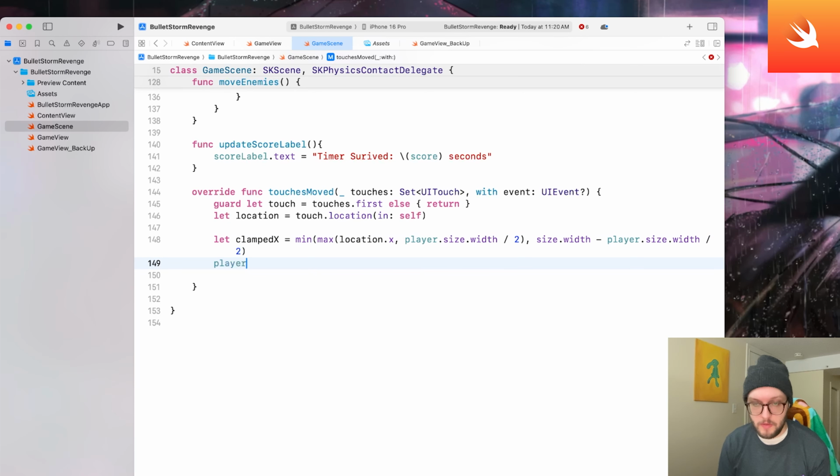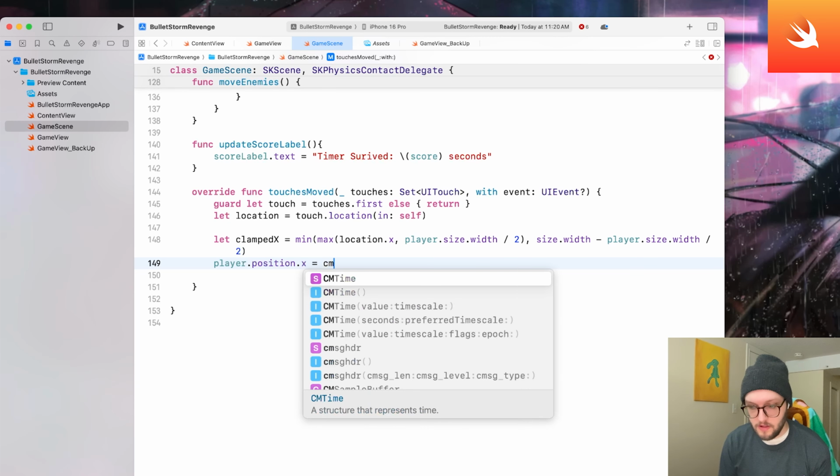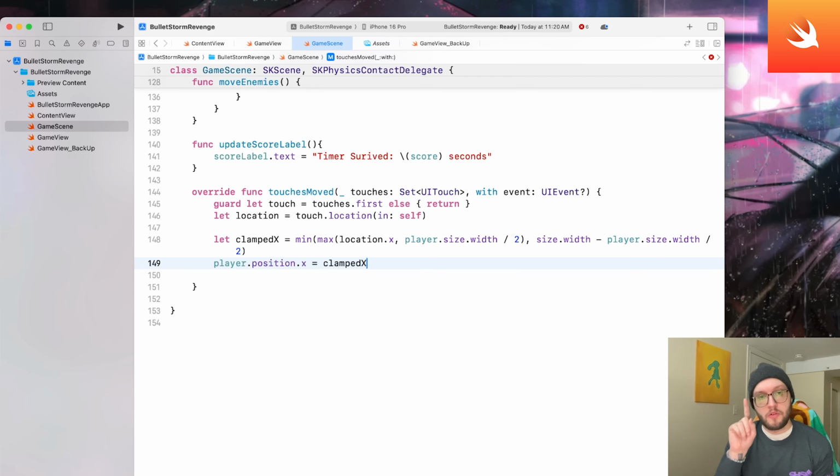And now we're going to update our player dot position dot x. We're only moving left and right. Is going to equal that clamped. Cool, so now we should be able to touch and press on the player and kind of move it around left and right as we see fit.